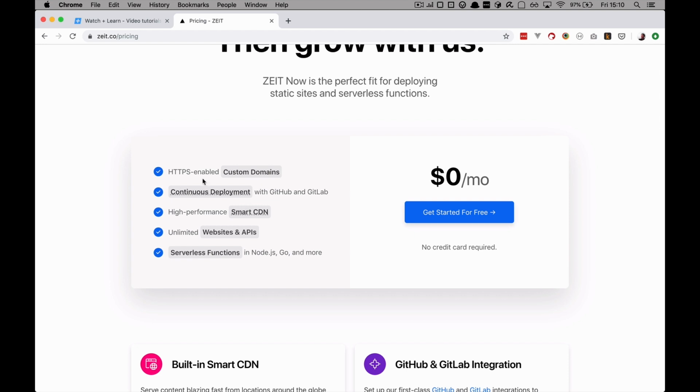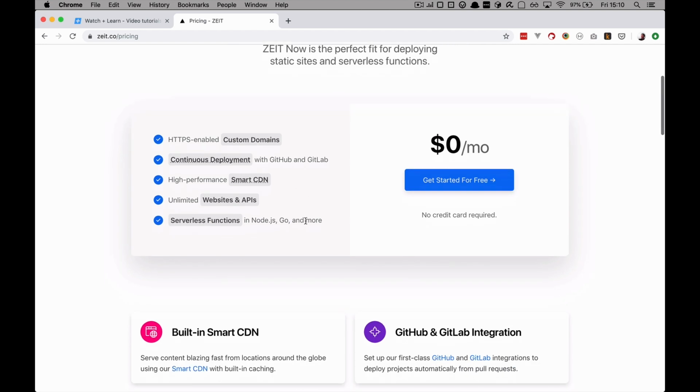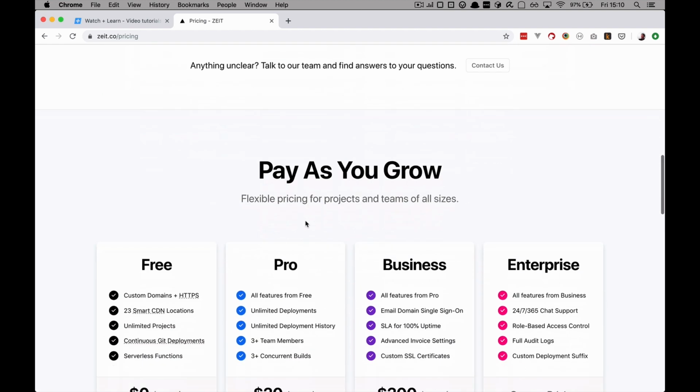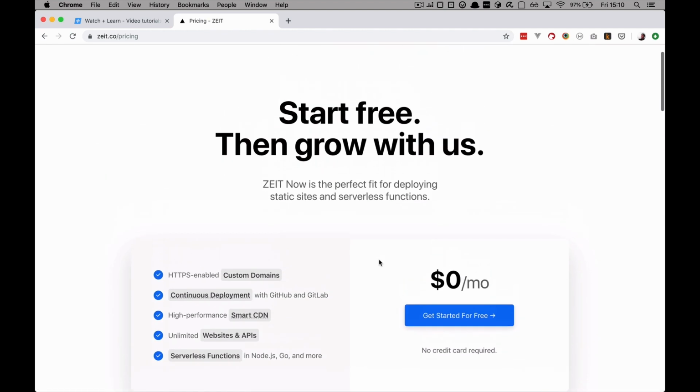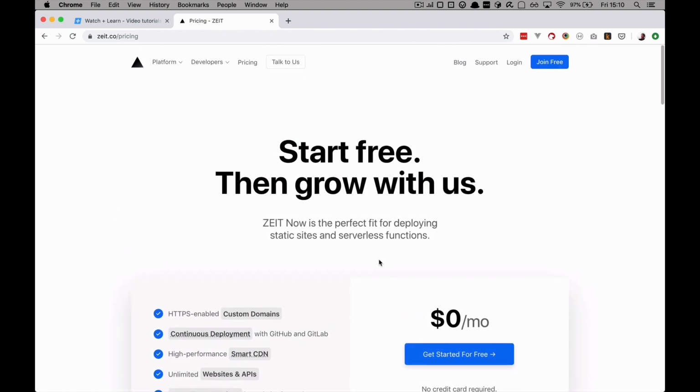So it's HTTPS enabled. It has continuous deployment. It has smart CDN and unlimited websites and APIs and serverless functions. So this you get for free. And if you want to work with a team and so on, you would have to pay something, but I think it's worth it. So it's very, very simple. And as you will see, it supports a lot of front-end frameworks. And it's super cool and easy to work with.